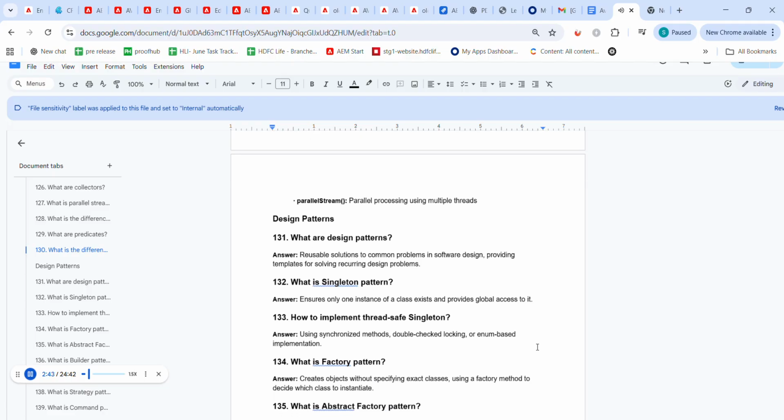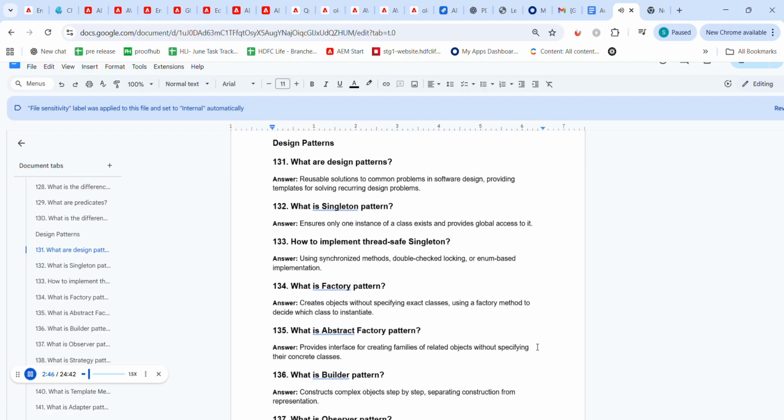Design patterns. 131. What are design patterns? Answer. Reusable solutions to common problems in software design, providing templates for solving recurring design problems. 132. What is singleton pattern? Answer. Ensures only one instance of a class exists and provides global access to it. 133. How to implement thread-safe singleton? Answer. Using synchronized methods, double-checked locking, or enum-based implementation.